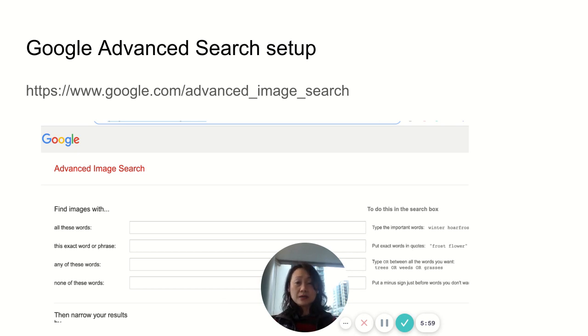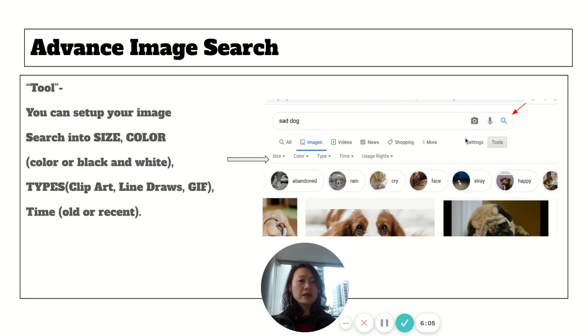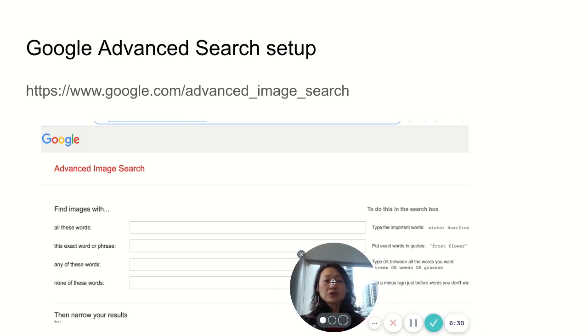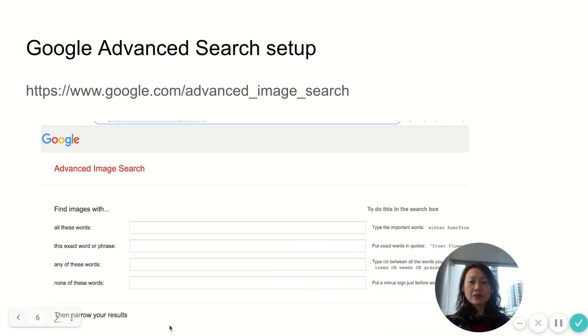Another thing you can do is go to the setup. If you see earlier in the page, right here, if you go to settings, you can also set your advanced image search settings permanently or for every single search while you're doing it at that time. So you don't have to do this every time. Once you click into settings, you will see all this in your settings. You can search by word, phrase, okay, and how to narrow down your result.